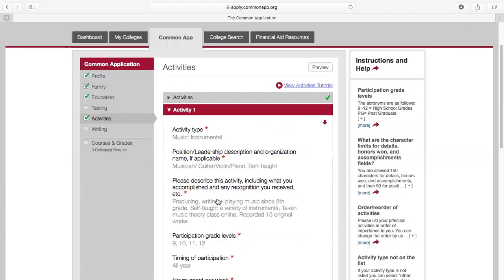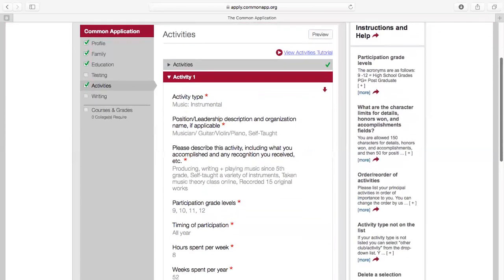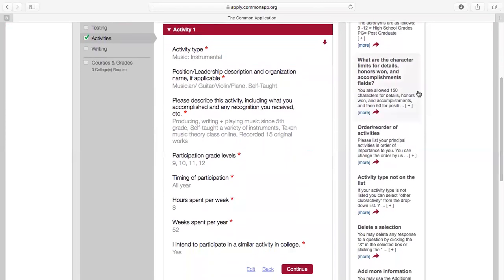So let's look at some of the other activities we put in here so you can get an idea of how to describe them. This is a student that participated in music and some of it has been self-taught. So what does the student do? They are producing, writing, and playing music since 5th grade, so we snuck that in there, right? They're self-taught on a variety of instruments. And so up here, there's 50 characters that you can use, and we snuck in some of the instruments, so we didn't have to use the 100 characters below.